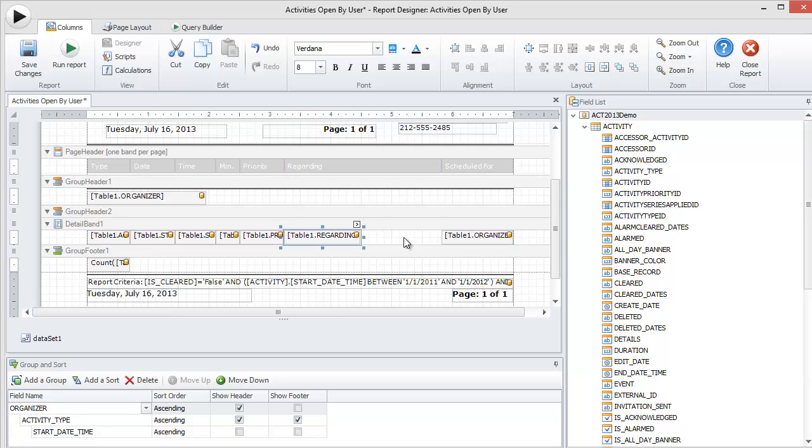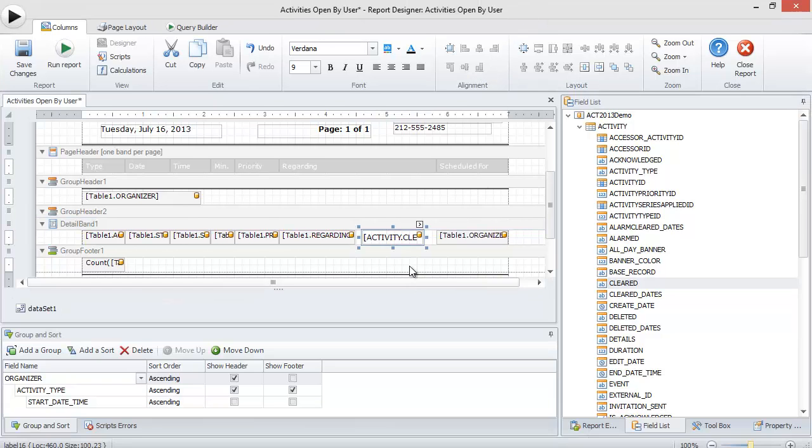I can drag things, move them around, and I want to put the cleared field. I'm going to bring cleared right to here, and there's the cleared field. So I added a field simply to my report.